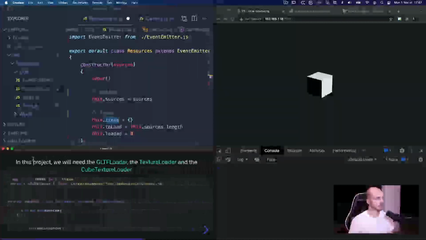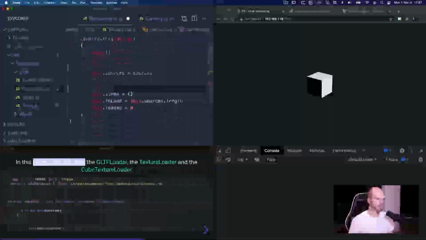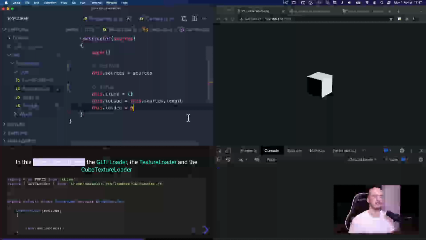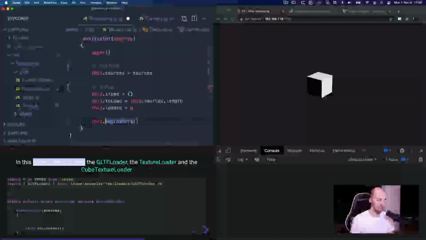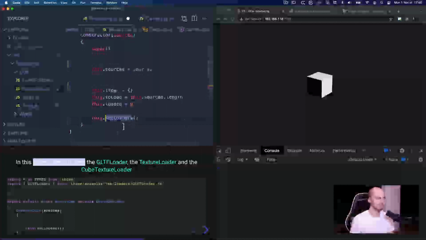Okay, great. Now we need some loaders, and we already know the loaders we are going to use a bit later. Obviously, you would add the loaders as you need them. Don't add every possible loader that you can have. There are thousands of loaders if you go beyond what Three.js provides. So just add the loaders you need. Set loaders, and we know that we are going to use in that project the GLTF loader, the texture loader, and the cube texture loader.